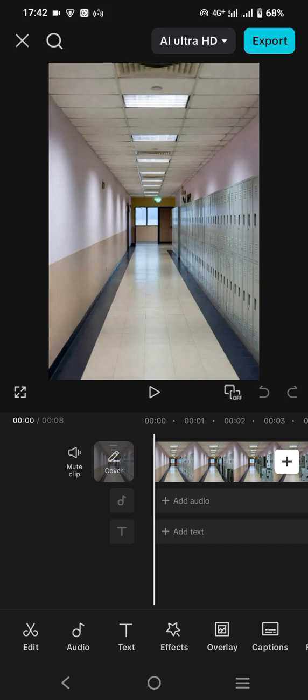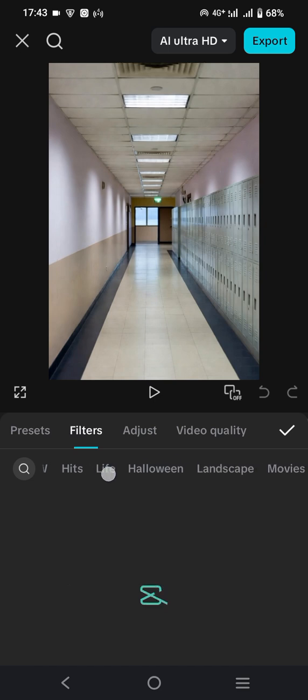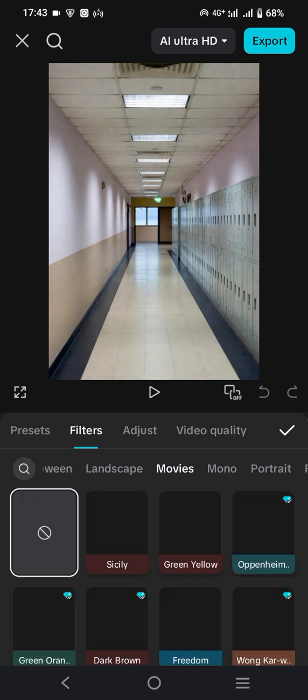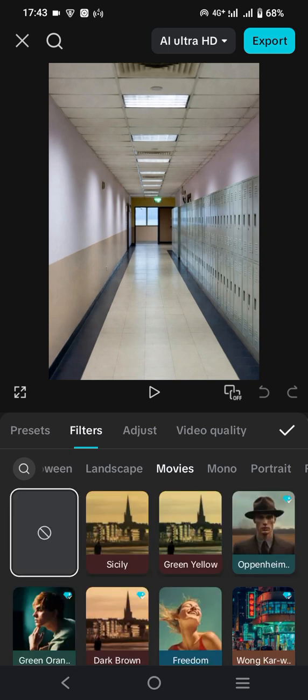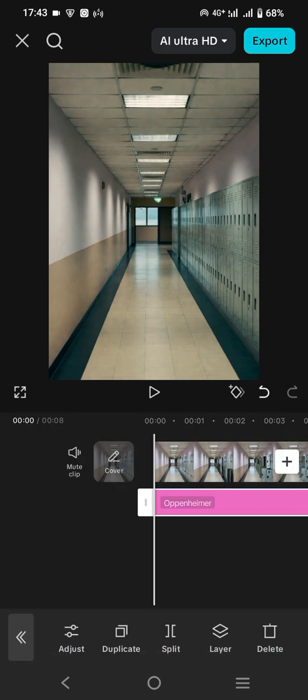So this is the video I have now, and you can start to open the filters over here, and after that you can move to the movie category, and you can choose this Oppenheimer and apply it, and you will see the differences and how the atmosphere changes too. And after that you can also continue to change the color grading.